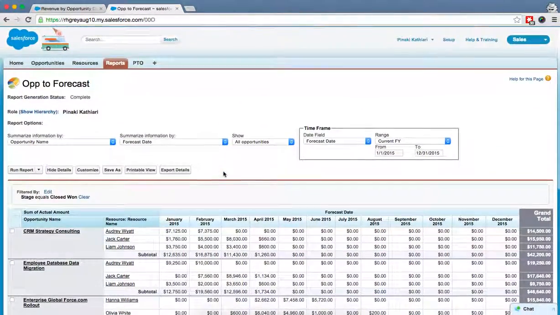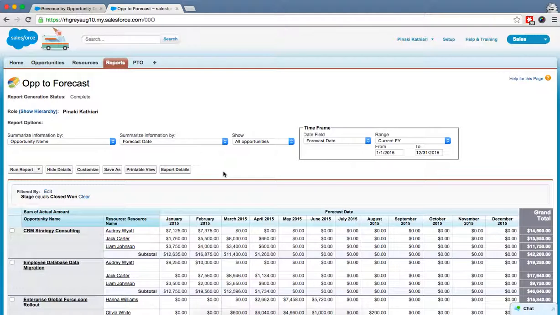And that's predominantly how you do it. In order to create your actual amounts or revenue broken up by month, you're basically creating this matrix, and you're creating report types to be able to then use fields within the opportunity object to filter information.